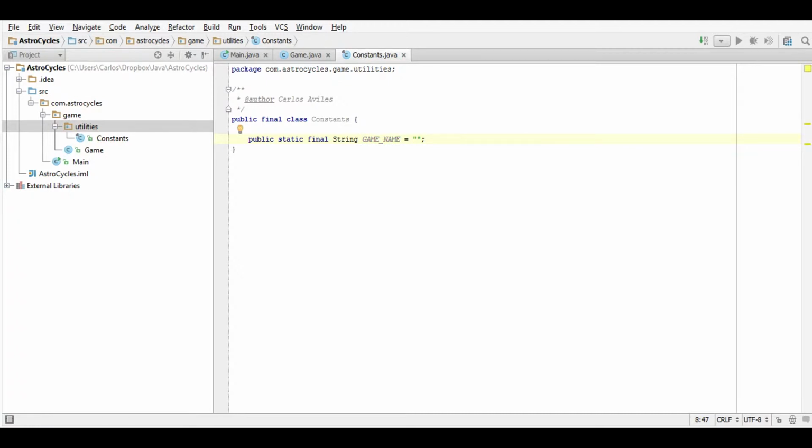This is a constant, public static final, string. It can be an integer, a boolean, byte, like I said. And it basically cannot be edited while the game is running. That means if you try to edit this, it will not let you because it's final. Now in here we're gonna store something, the game name, and the game name is gonna be called AstroCycles.